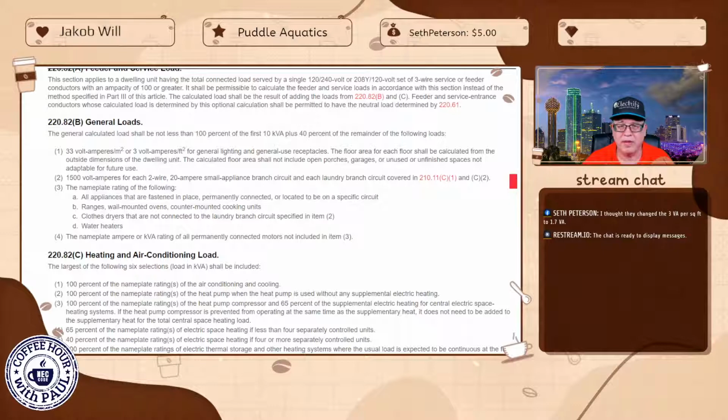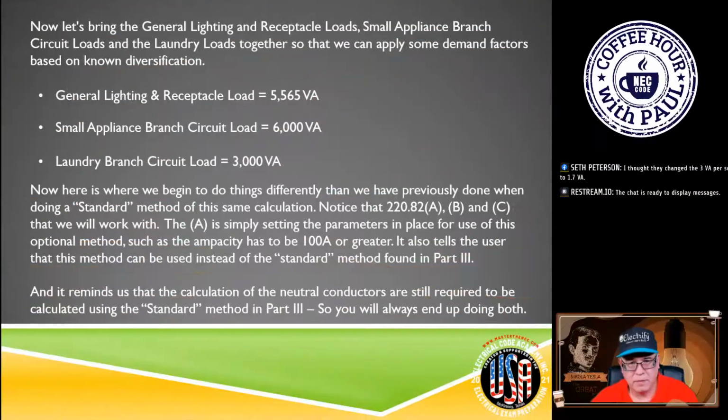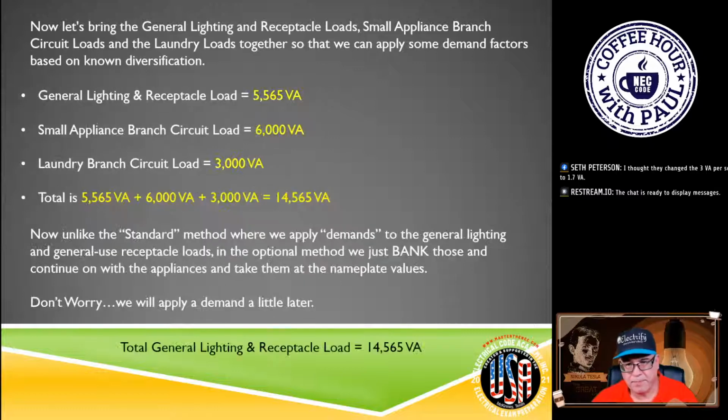We wrote those numbers down. Let's move on to the next and start looking at the appliances. Let me shift us back to where I need to be.